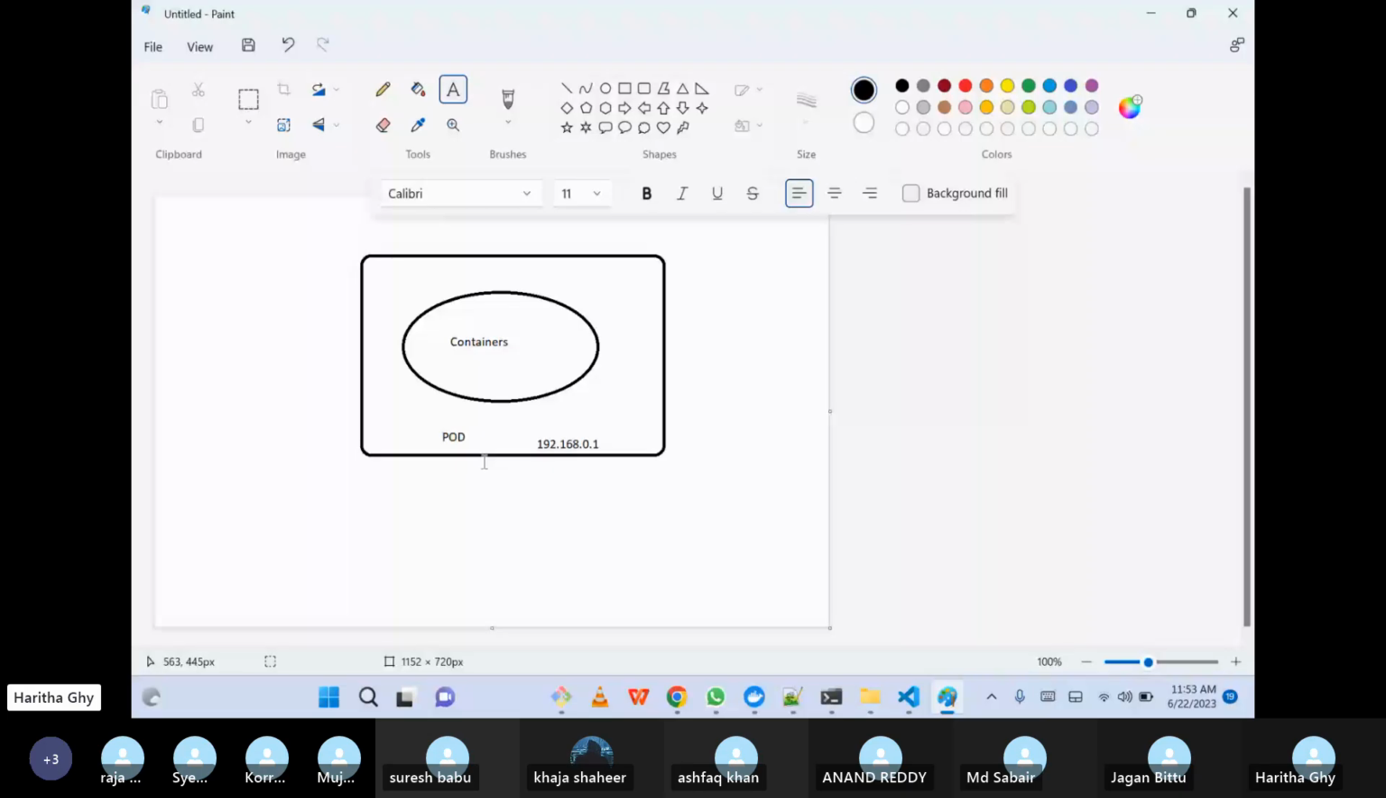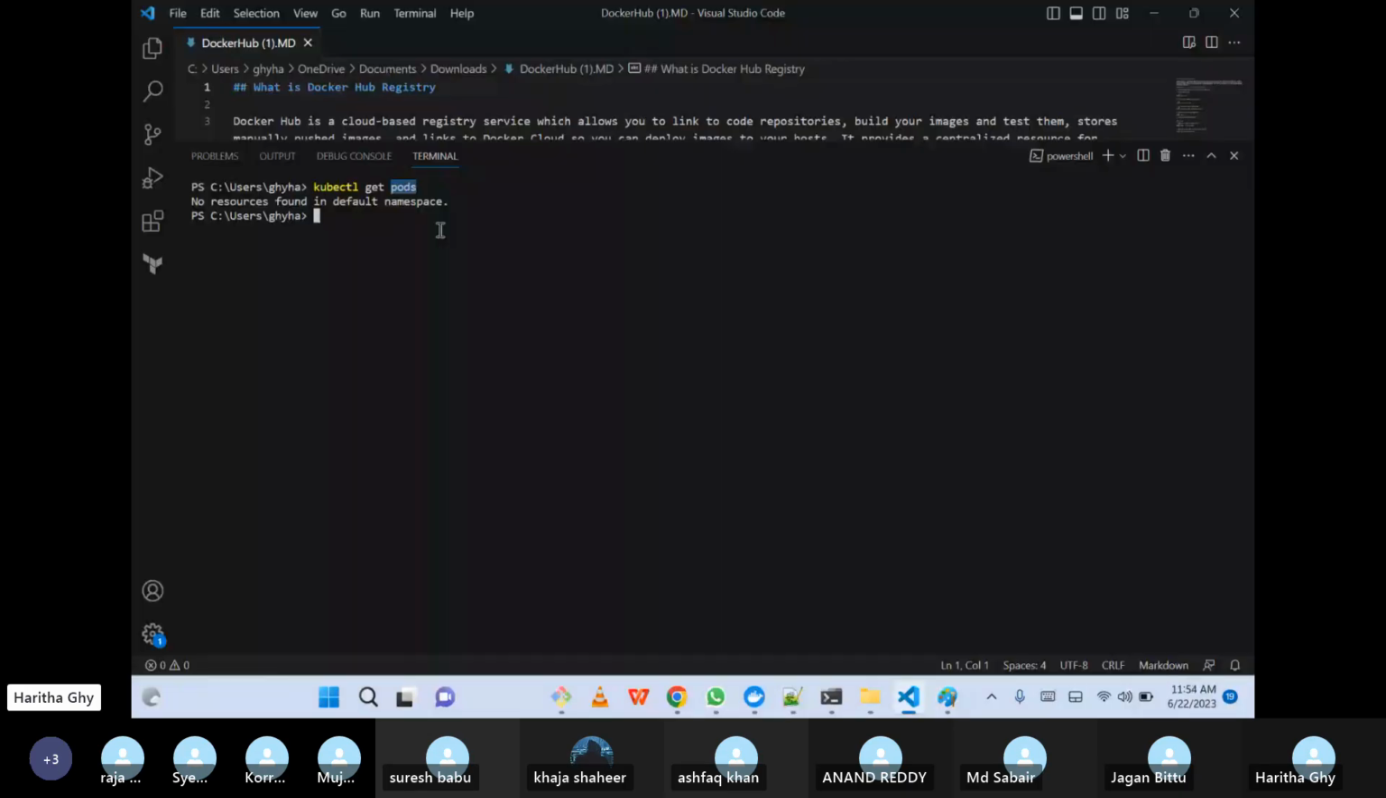Now what I am trying to fetch is kubectl get pod. I just wanted to check if there are any pods which have been created. No, right? So this is how we can connect to our cluster and check if there are any containers or pods running on our machine. So guys, clear? This is how we need to set up our minikube.